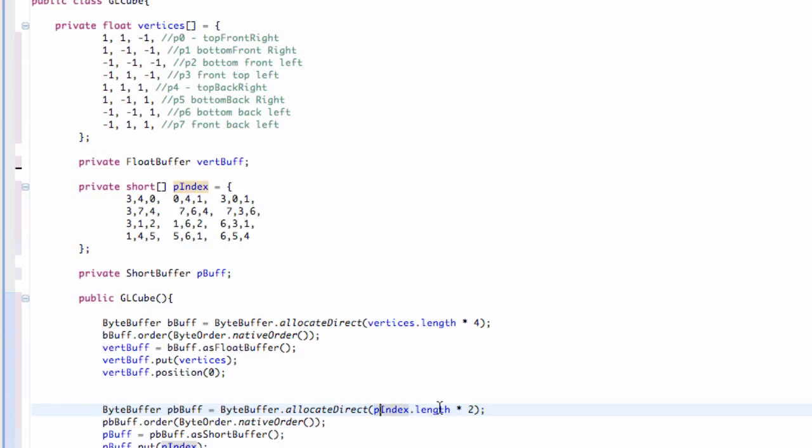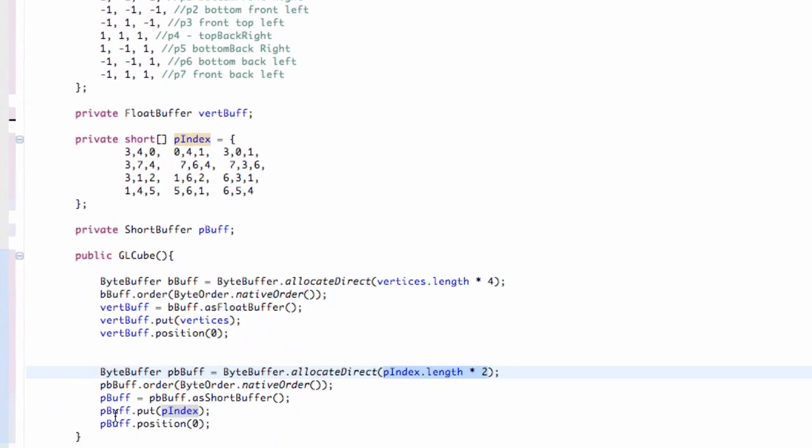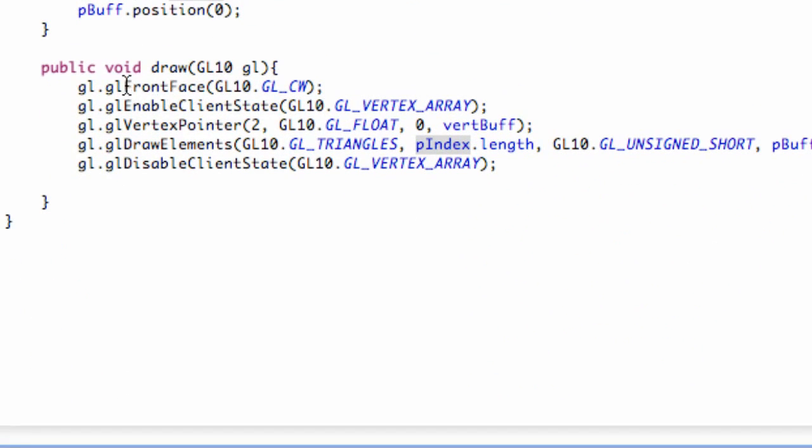And it's the same for our indices or index list here. So again, we're just multiplying that by 2 bytes for short, and we're putting all those values within our buffer. And now all we have to do is double check everything down here. Everything looks pretty good except for this vertex pointer, because we were working with 2D before, so we just want to change that to 3 dimensions. Again we aren't skipping anything, so our stride is going to be 0. Still working with floats in the same buffer.